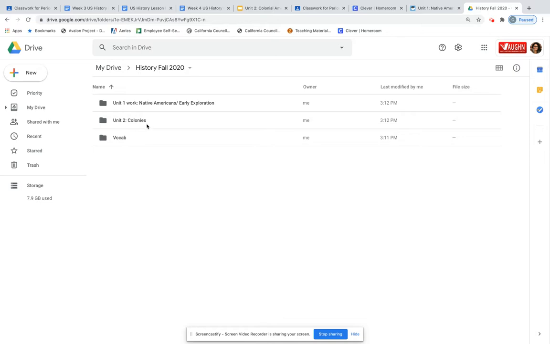And this should keep you more organized in terms of when you're trying to find different documents. Especially keeping it separate from your math, science, English work. So now you have 3 subfolders in that history fall 2020 folder.